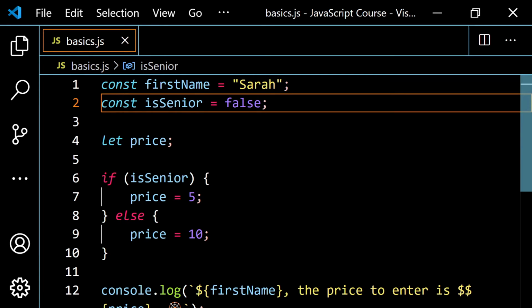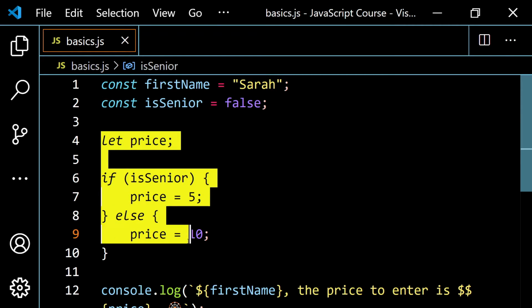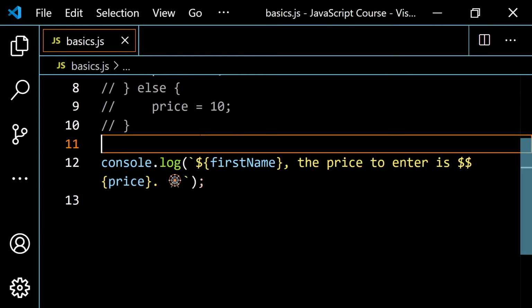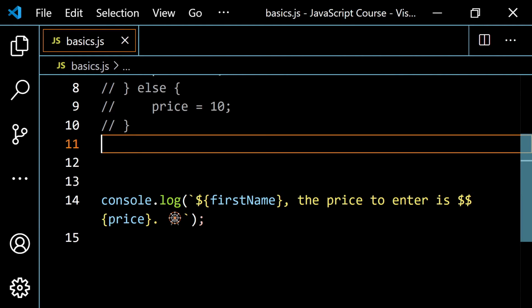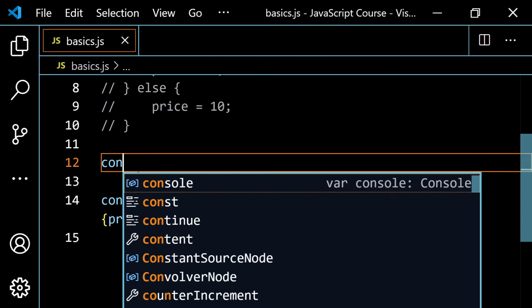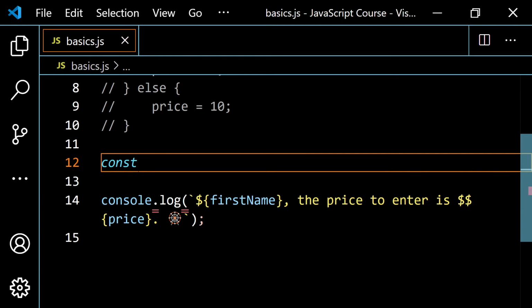So now how could we do this with that conditional operator? What I'm going to do is just comment all this out. Remember, you can hold down Control and then / okay? And I'm just gonna start with something down here that's fresh. So the same idea, I want to assign a value of 5 if the person's a senior, okay? And I want to assign a value of 10 otherwise. So I'm going to go const now. Again, this is a scope thing, so I'll talk about this later.